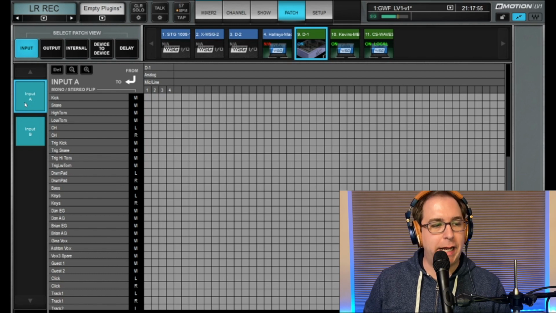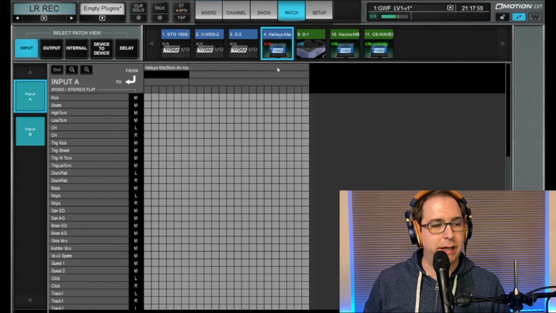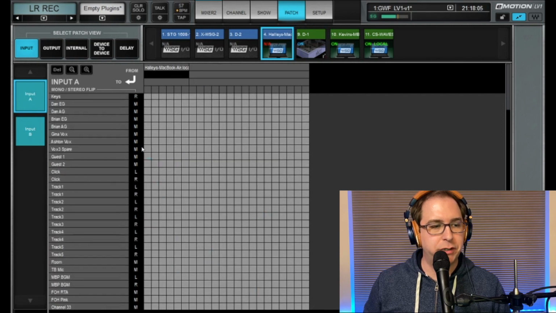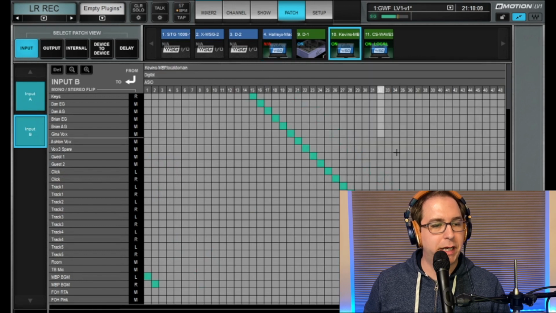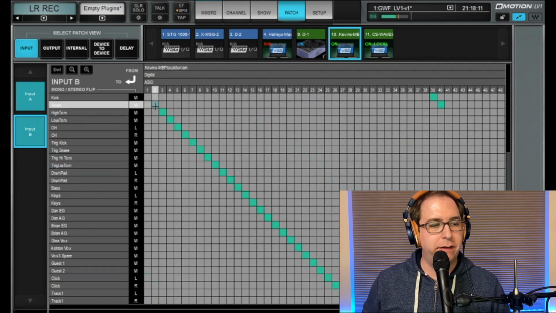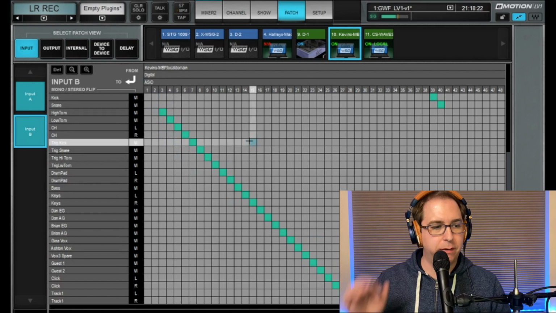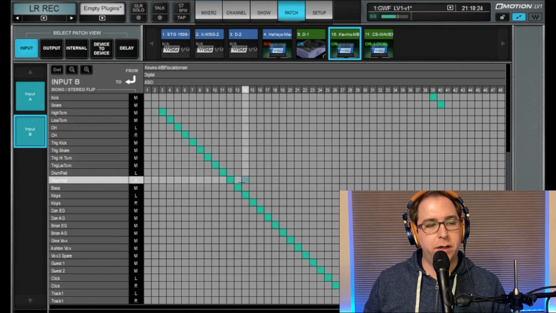So input A is actually from Hallie's MacBook Pro, and that's not connected, so it's not showing the routes there, but they would show up right here. But input B is actually coming from Kevin's MacBook Pro, which is my virtual soundcheck machine. So I just showed you Logic, and here is the patching for Logic into input B for all of the channels. I keep this 1-to-1.